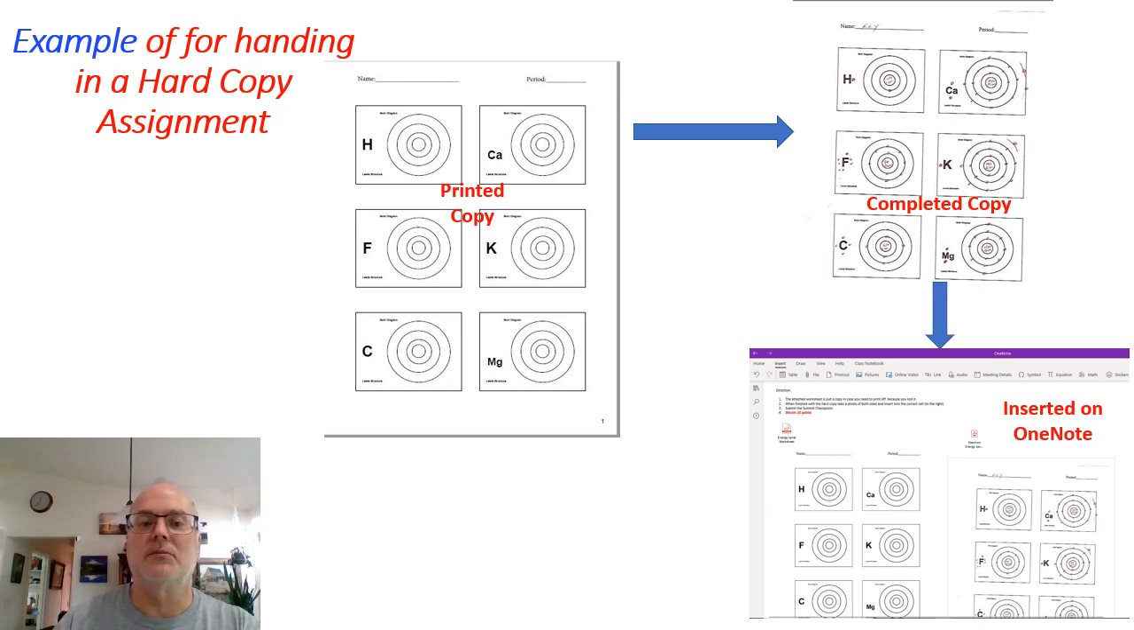So in summary, you've printed out the copy that you found on OneNote. You completed the work, and the most important thing is you have to have your name on your copy. If I can't see the name on the photograph, I won't accept it. So make sure you put your name on there, and I can clearly see your name in your photograph. And once you've finished it, you're going to take a picture of this, okay? And then you're going to insert it back onto OneNote.